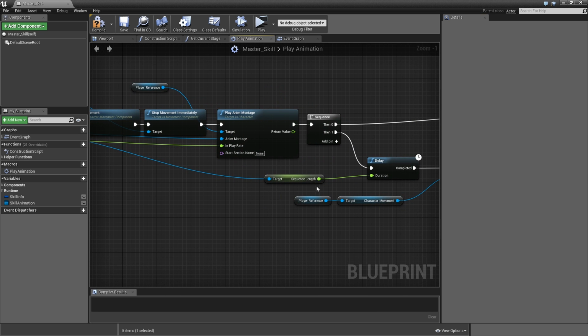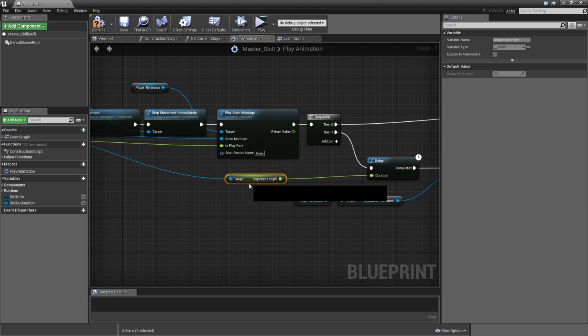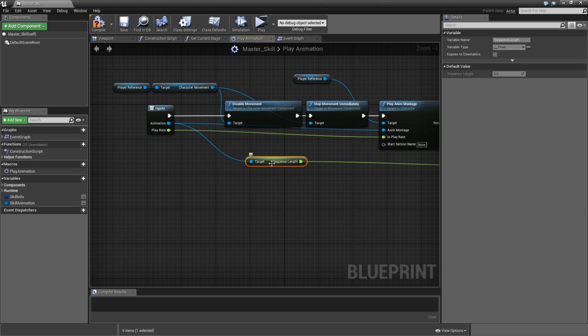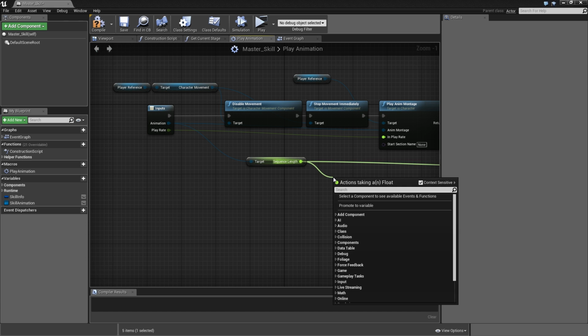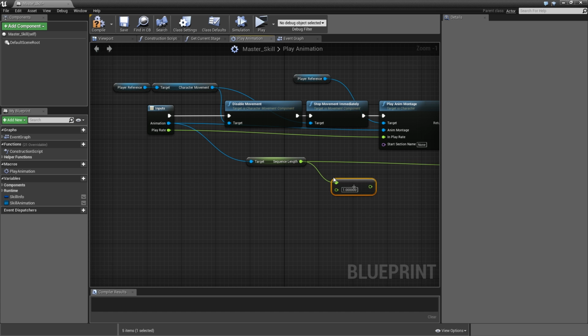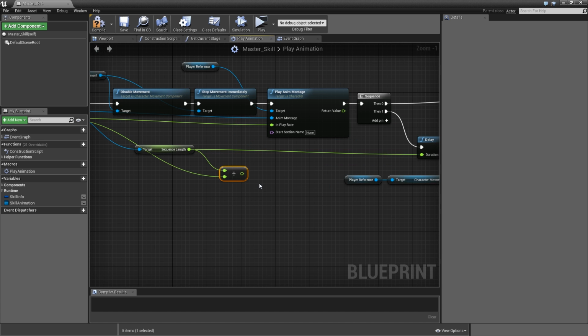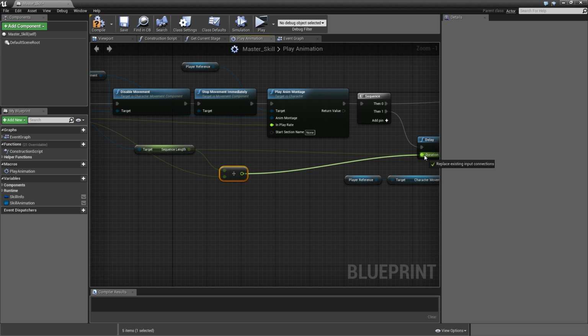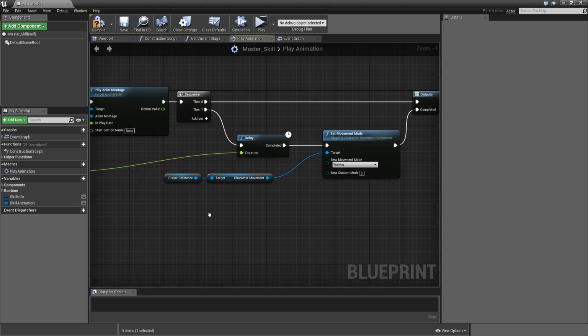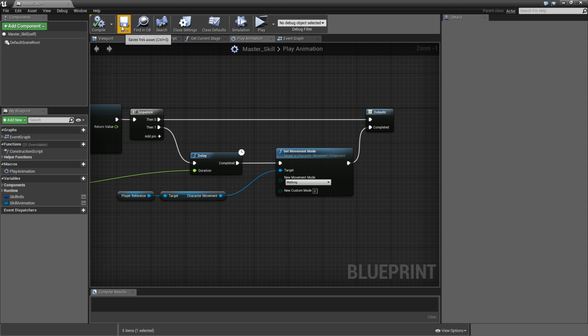And what we need to do here is adjust the delay. So when we get a play rate, we need to divide our sequence length by the play rate to get the new duration. Then plug that in for the delay. Alright. Then let's go back to our event graph.